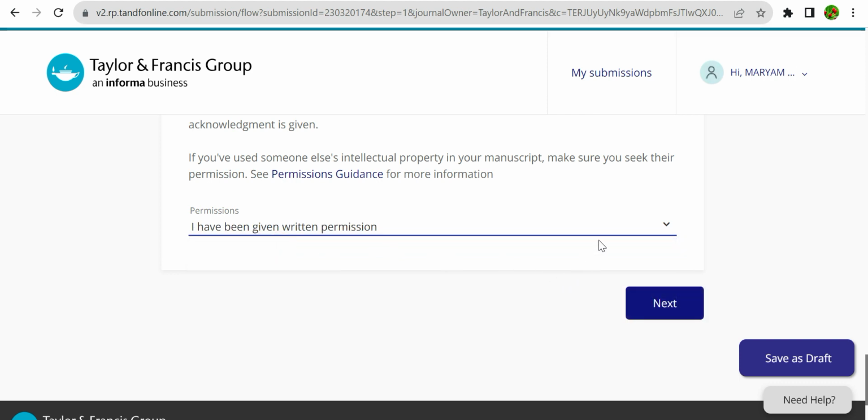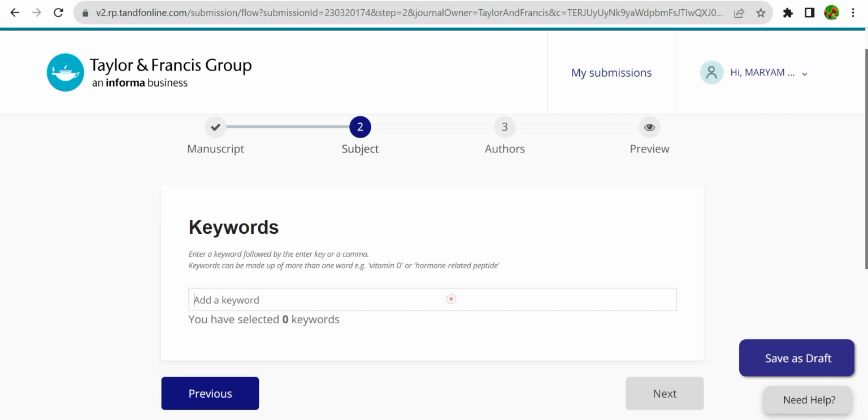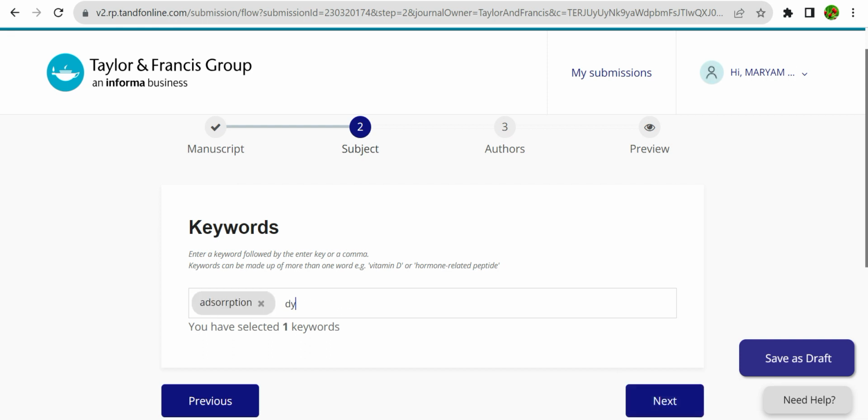You can check the video on how to get permission to reuse figures and tables from a published paper from the link provided in the description. Then click on next. After filling this form, you need to provide keywords of your research here. After providing your keywords, for example, if I write adsorption, dye, so we have selected two keywords, so it's okay.